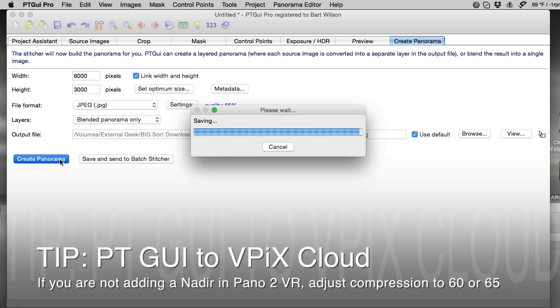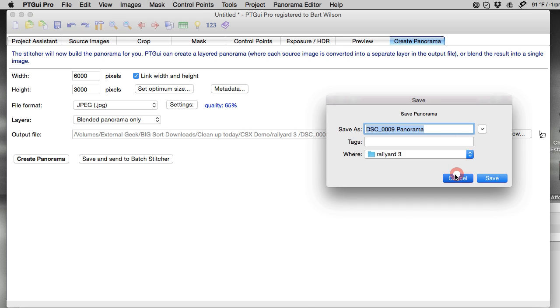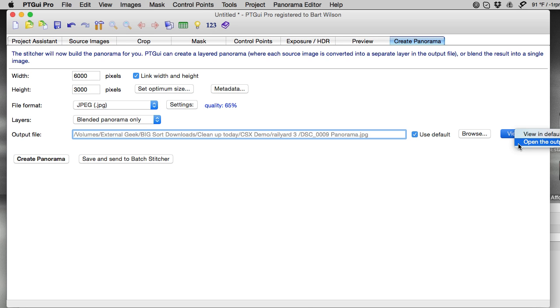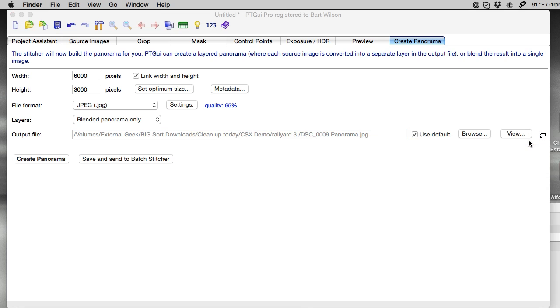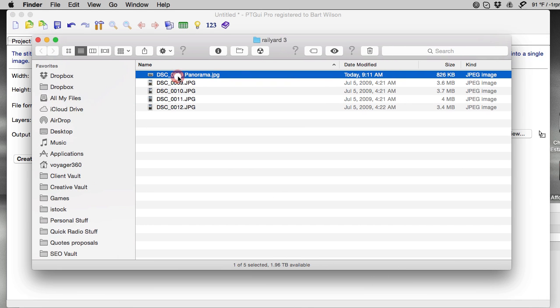And when that's done, the panorama will typically save right to where you got it from. So in this case, we don't change anything. And if we hit Browse or View, we can see that we are in the same folder. We can open the output folder, and you can see, ta-da, there's the panorama that we just made.